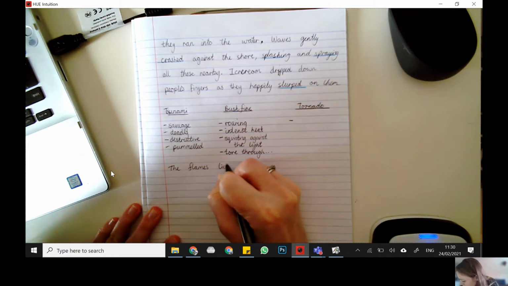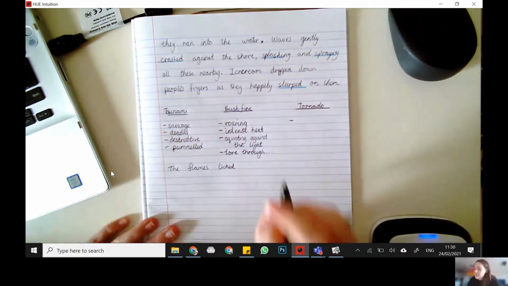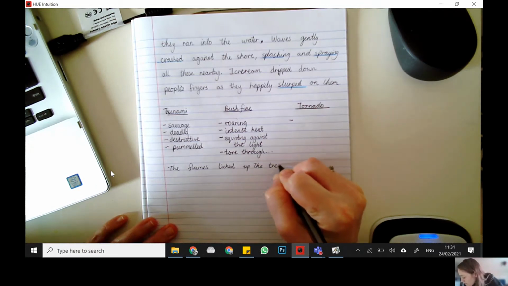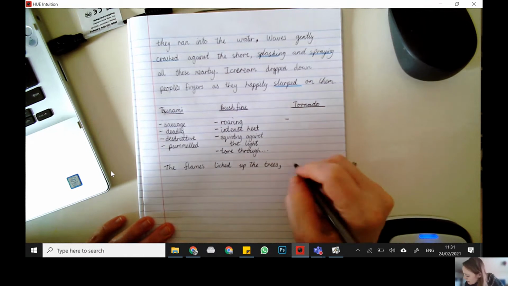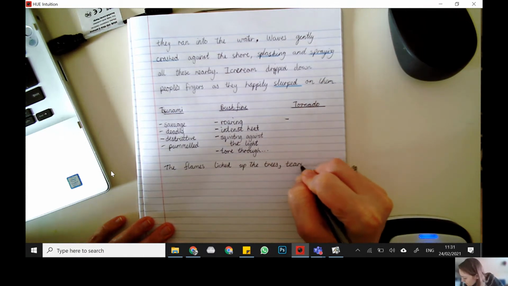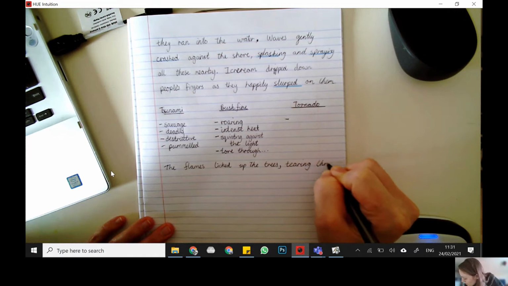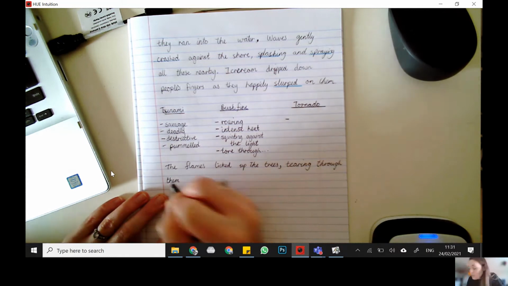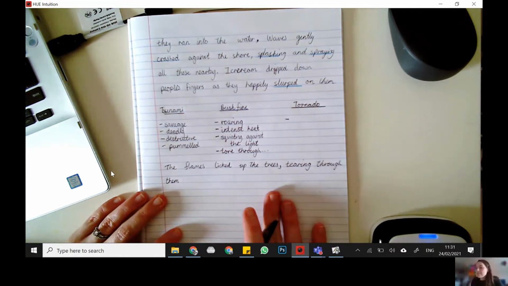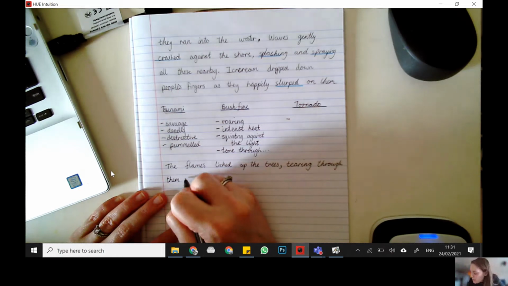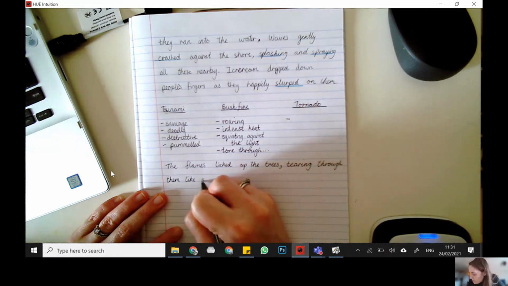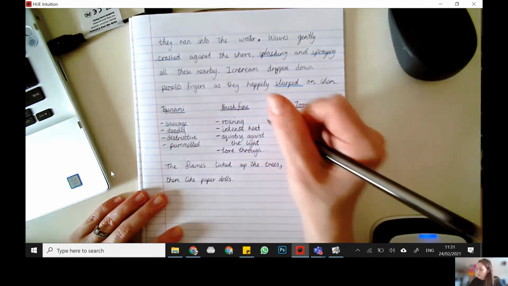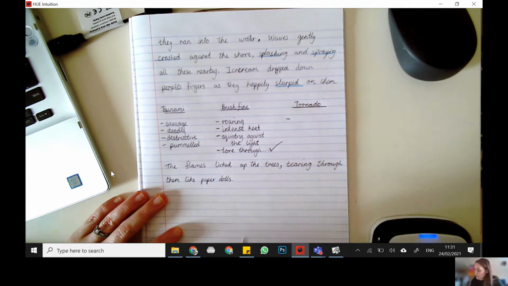I'm going to have licked, like they think it's delicious. The flames licked up the trees, tearing through them. And I might use, remember, similes and metaphors are fantastic for creating images in your reader's head. Tearing through them like paper dolls. Okay, so I've done tearing through them.